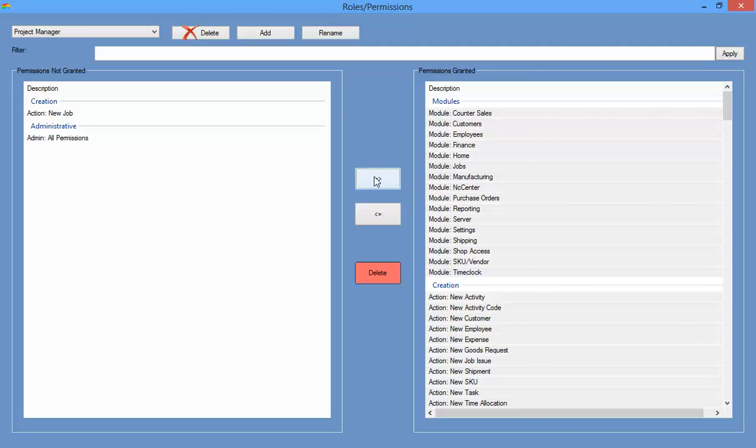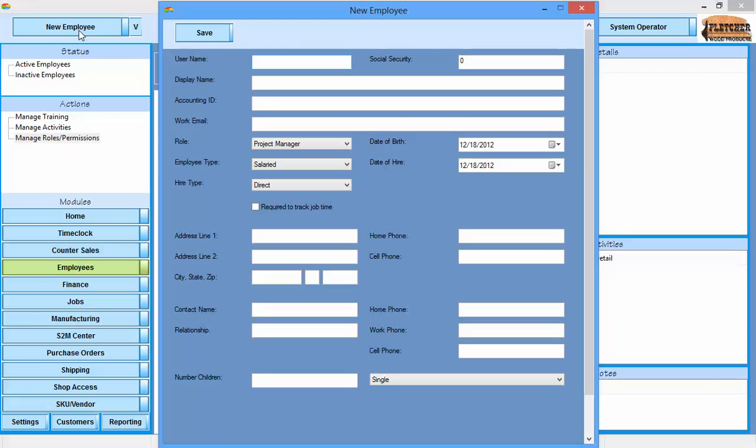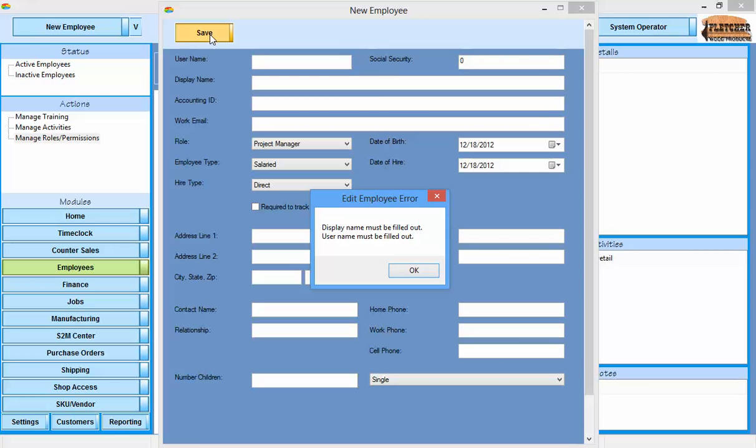Now we will exit the Manage Roles and Permissions screen and click the New Employee button. This is a typical Edit or Create window with a Save button in the menu bar and information about the item to be supplied. If you attempt to save the item without all required information being provided, an error message detailing which items need correcting will display.